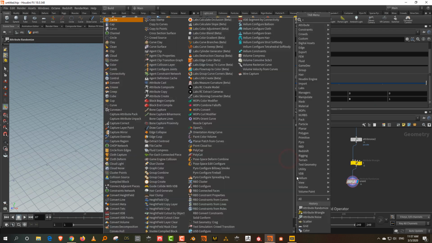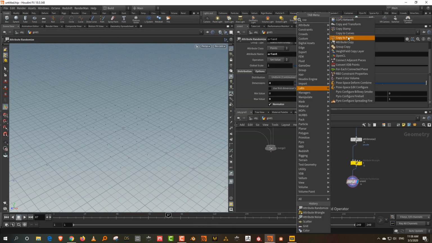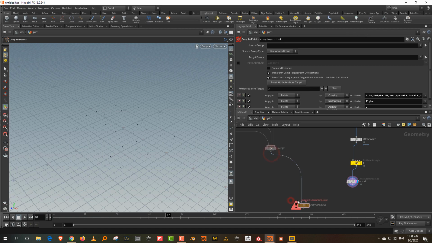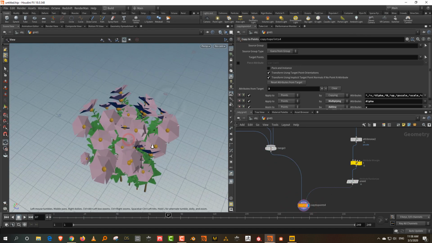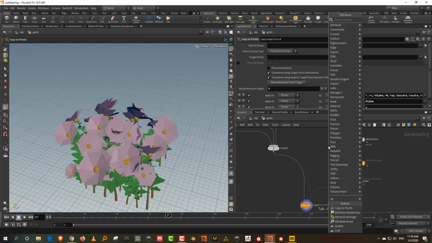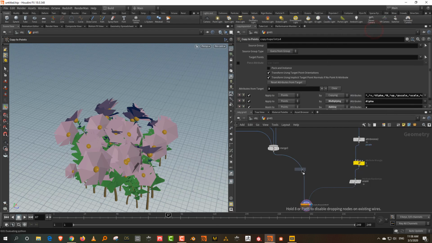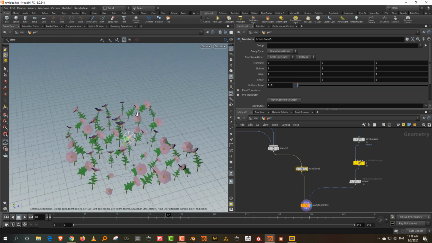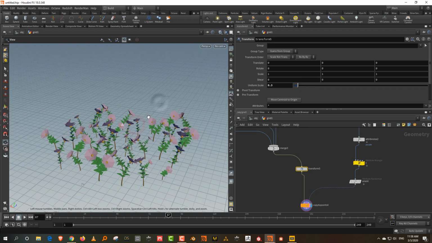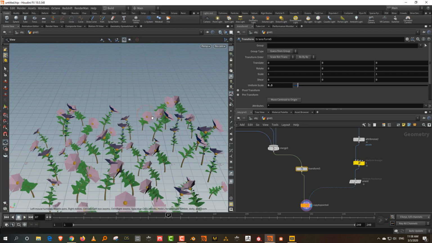Okay, so if I take this and I do a simple copy to points and I plug this in, there you go, we get this. Okay, which is fine. This is way too big. So let's take a simple transform and scale it down. So we're getting our basic stuff. We have our rotation and our scaling in place, which is fine.